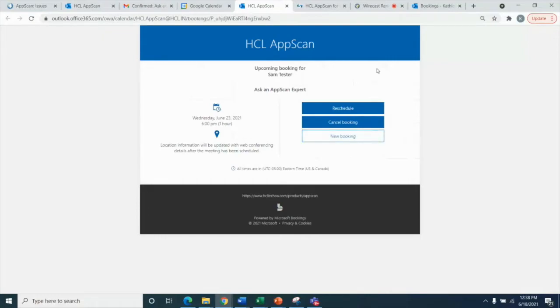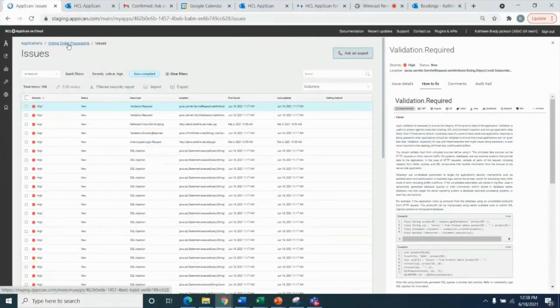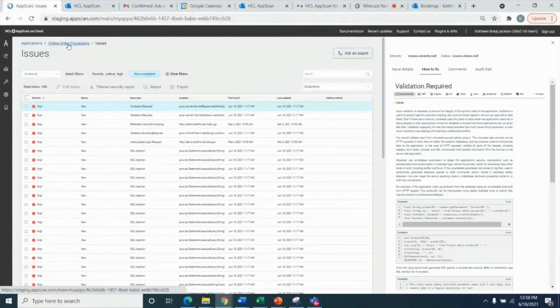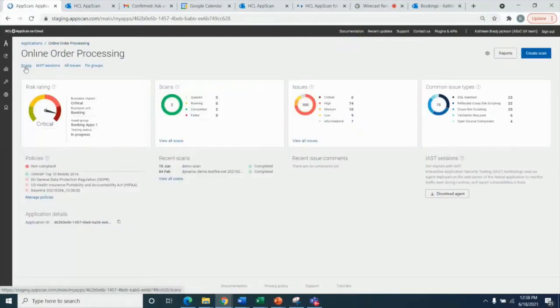Cool. And so you showed how to get to this from the issues, but you also told me that users can get to the expert in other options. Right. So it's not only on the issues page. We've added that button to scans, IaaS sessions, and fixed group pages. The idea is that with all issues and fixed groups, you have questions about the issue and you want help, and in the area of scans and IaaS sessions, maybe you need help with configuring the scan or optimizing it to get better results.